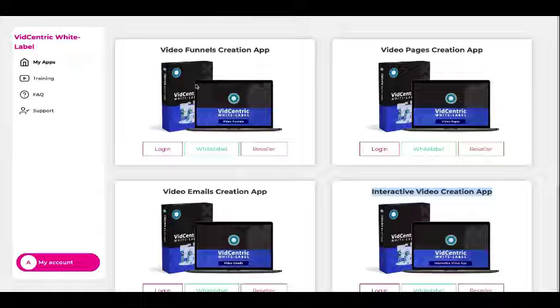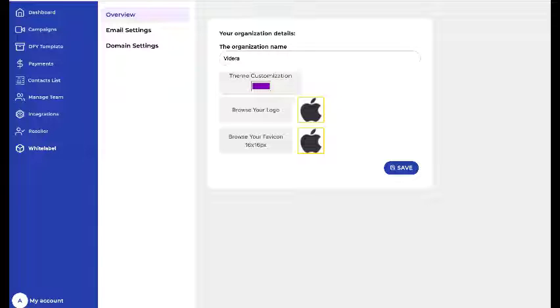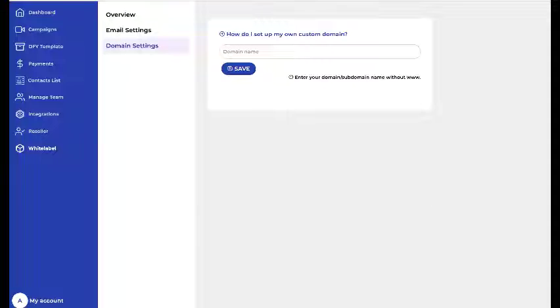And all of these 5 apps can be fully managed from here. Click the button Login to access each app. You can also manage the Whitelabel by clicking the Whitelabel button. As you can see here, you can add your own organization brand name, and change the theme color, logo and favicon. And then also you're going to be able to set up your own subdomain right here, and if you want to, you can even set up your own custom domain.